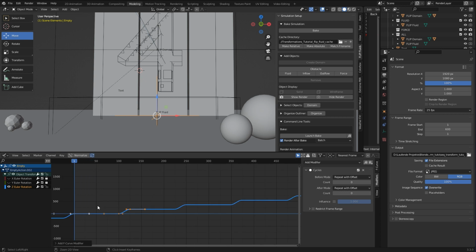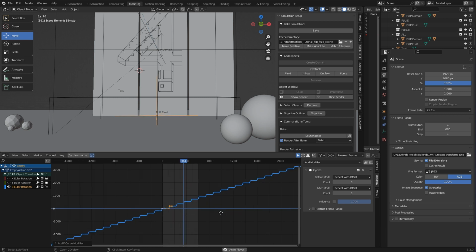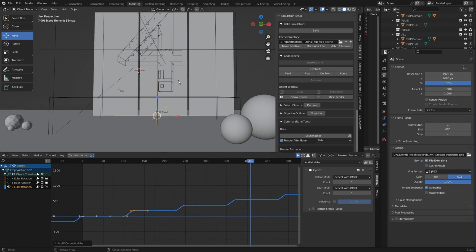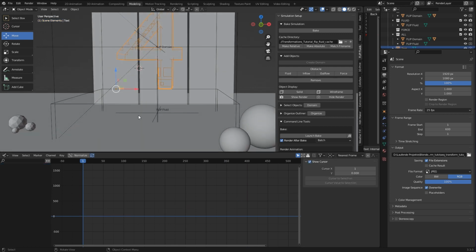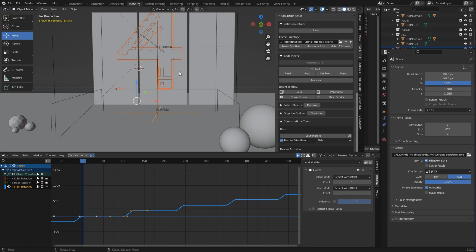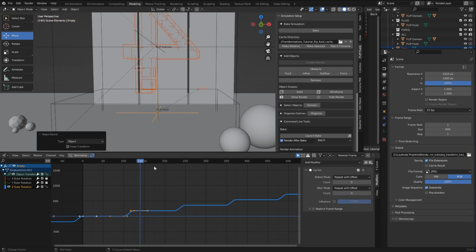Now you can see we have 100 frames of nothing, rotation, and another 100 frames of nothing, and again at 25 frames, rotation, and again nothing, and so on. This will never stop, so this is very cool. We only need to parent our object now. So select the 4, and select our empty, press Ctrl P, object. Now the 4 will rotate with our empty.